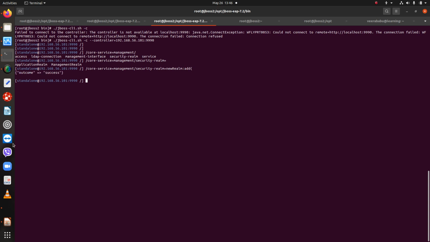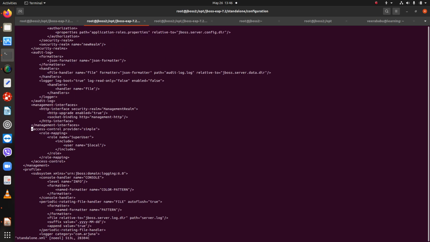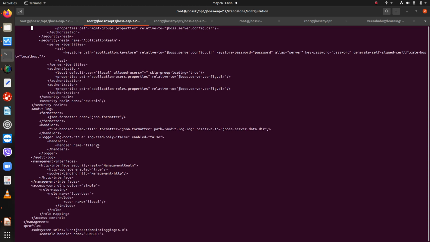So it's a success as of now. Look at it line by line. When you execute from the CLI, what changes is coming into this XML. So here it is, a new realm. We added it. What else after this?